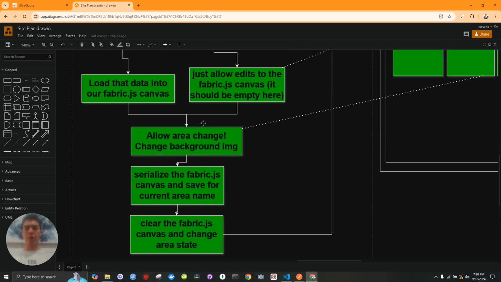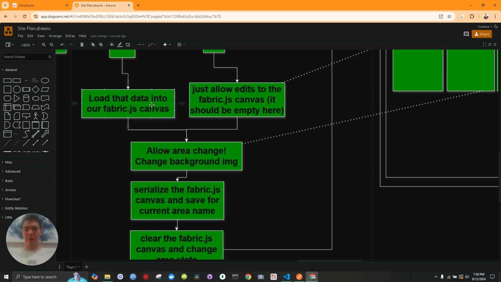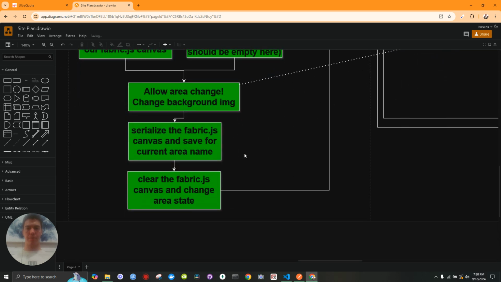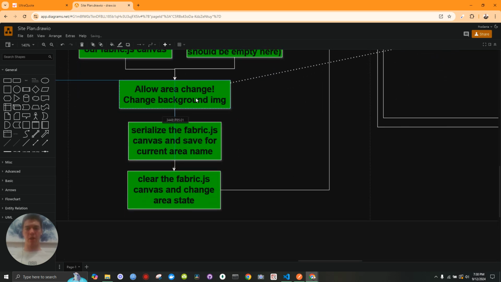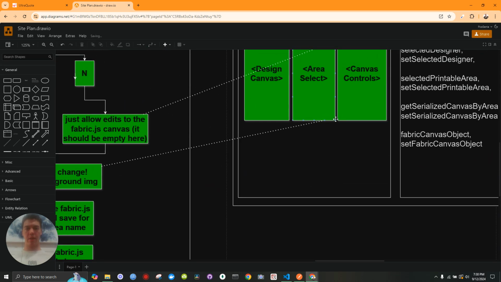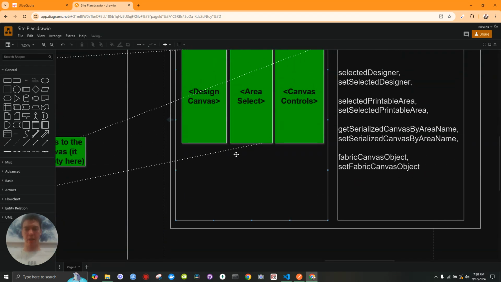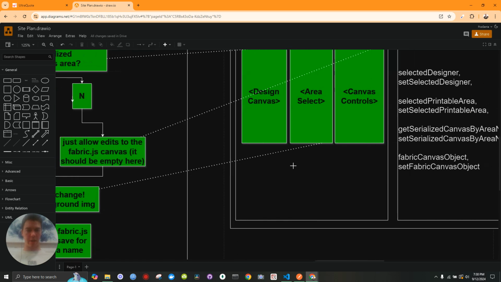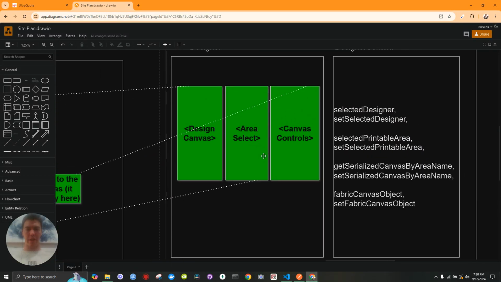All right. So right here, I'm allowing edits. I load the data and I allow it to be edited, and I continue allowing edits to the blank canvas if there was nothing loaded. Okay, so I allow area change, and that changes the background image with the state in a React hook. That probably doesn't make a lot of sense if you don't use React. It barely makes any sense to me. But allowing area change connects to this thing right here, this area select component.